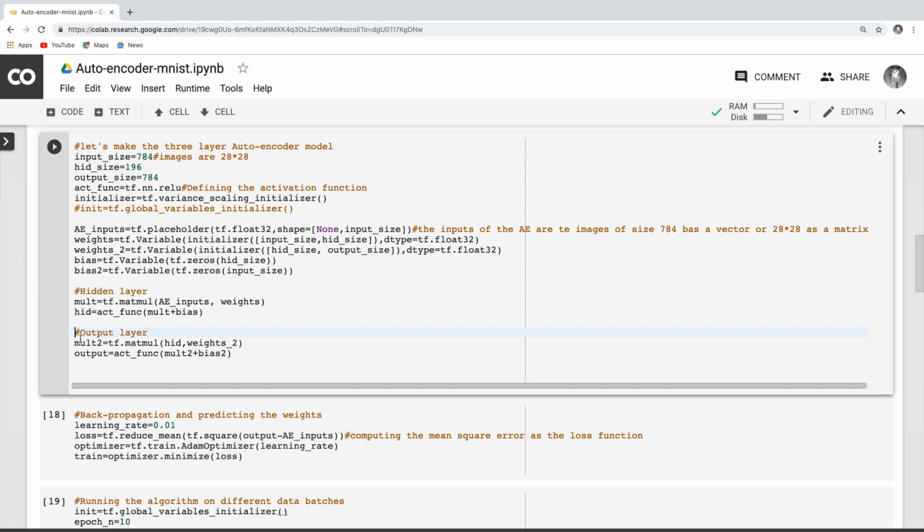The output layer is formed in the same way as I said. The multiplication of the output of the hidden layer with the weights is stored in mult2, that you can see. And then the activation function ReLU is applied to the summation of the multiplication and the bias. That would form the output that we have.